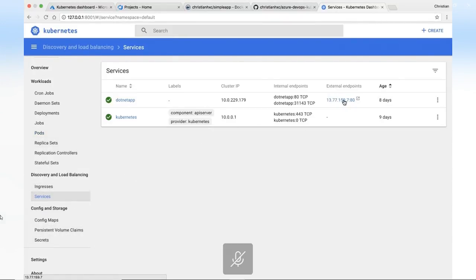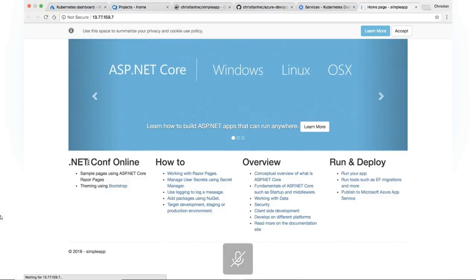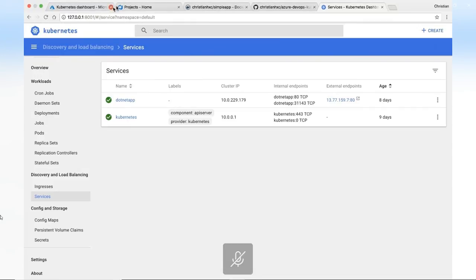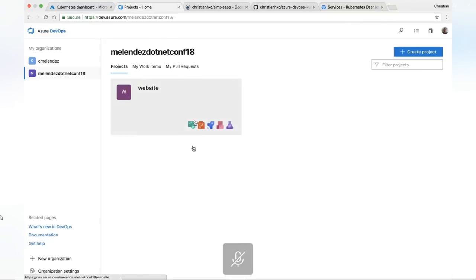And let's jump back to the service that I just published, an application that I used for demo purposes, which here you can see says .NET Conf online. The way I'm going to do this right now is that I will create a change here, and I'm going to push that. But let's start first by going to Azure DevOps, and this is how you will create a CI/CD pipeline.